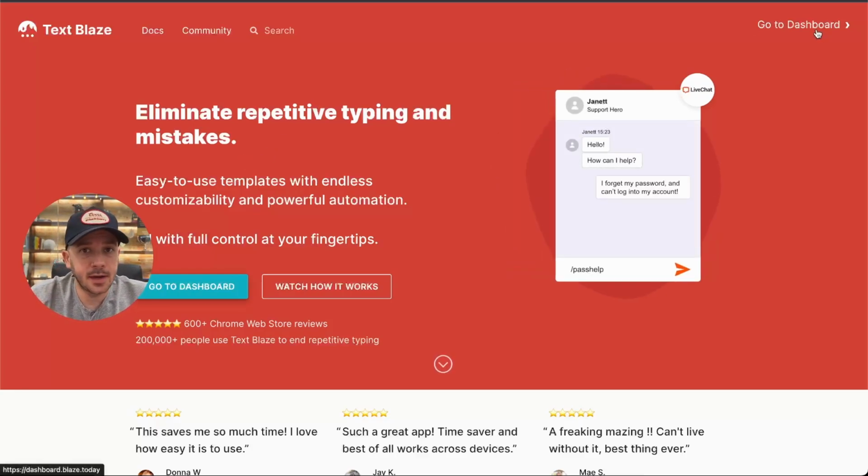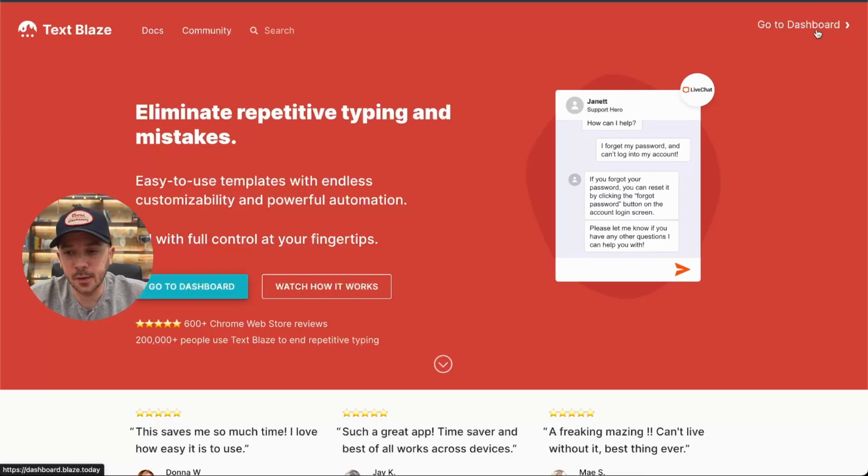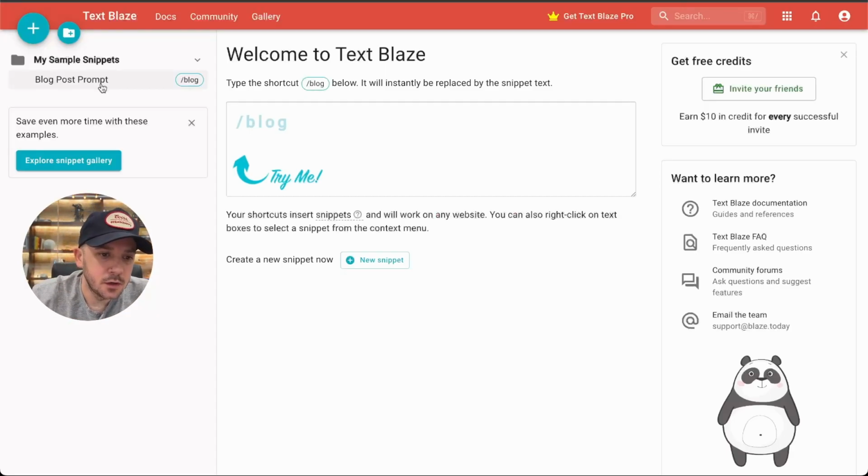So what I'm going to do is I'm going to go right to my dashboard. I already created an account. It's free to sign up. So this is what the dashboard looks like. So first thing I'm going to do is I'm going to show you how to create a snippet.